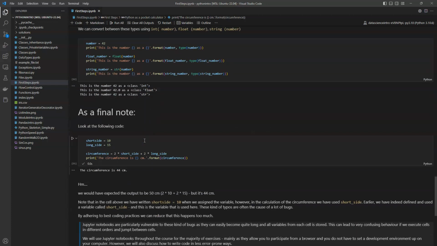A final note. Look at the following code. We define short side equals 10, long side equals 15, and go back and calculate our circumference of the rectangle, just as we've done before. But now, the output is 44. That's a bit odd. You would expect it to be 2 times 10 plus 2 times 15, but it's 44.